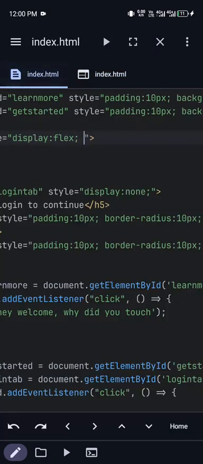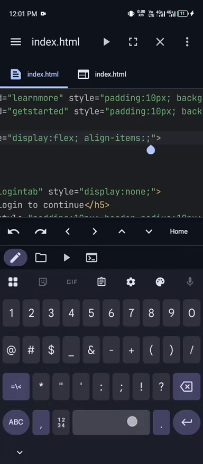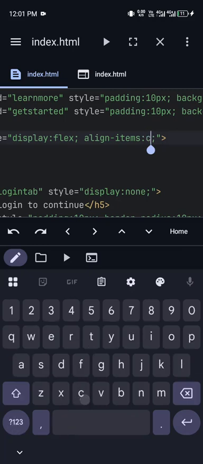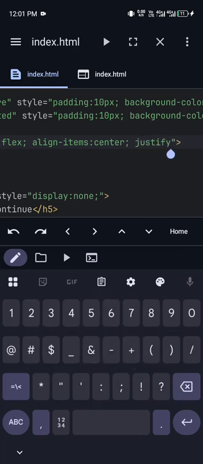So we still need another CSS property, which is align-items. Watch correctly how I type it. Align-items: center. Then the next thing we should do is justify-content.